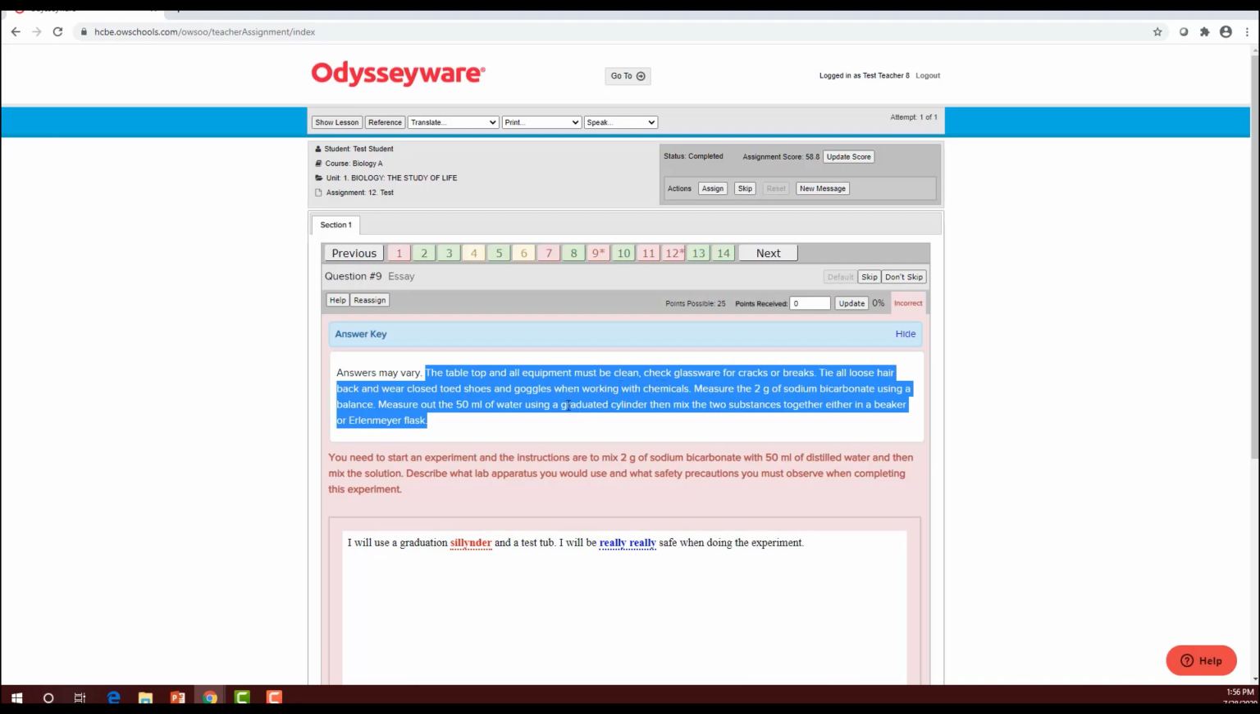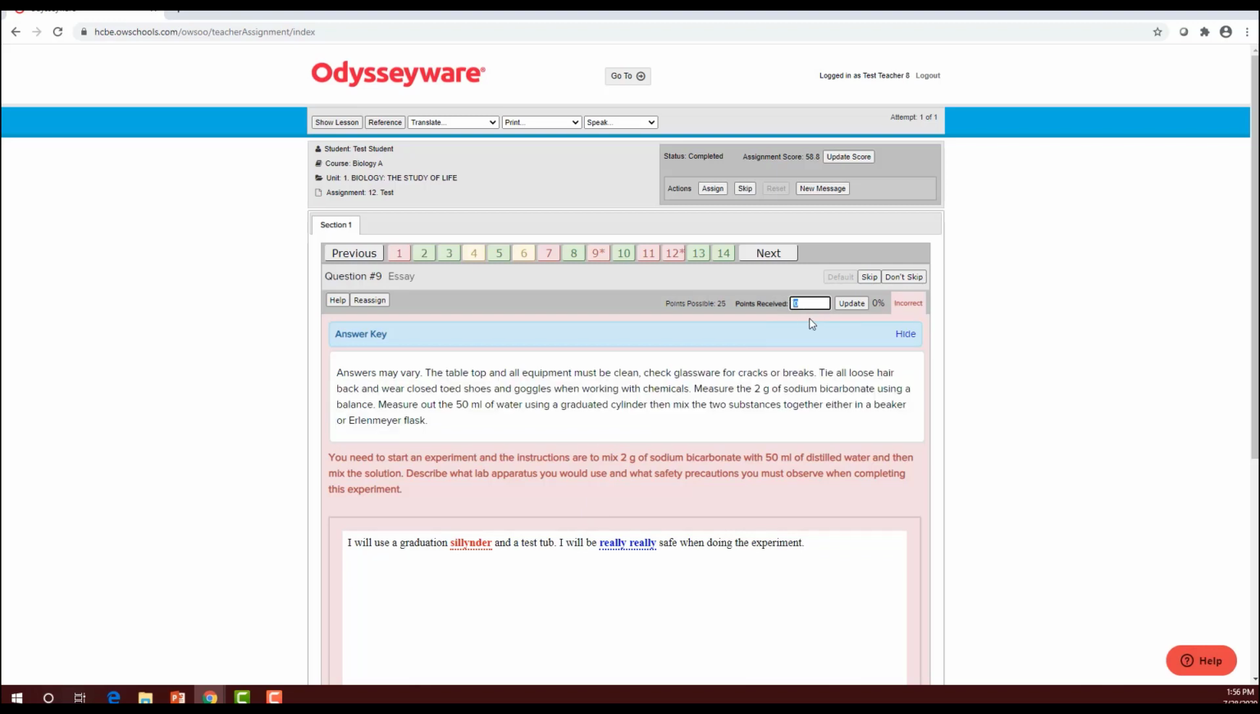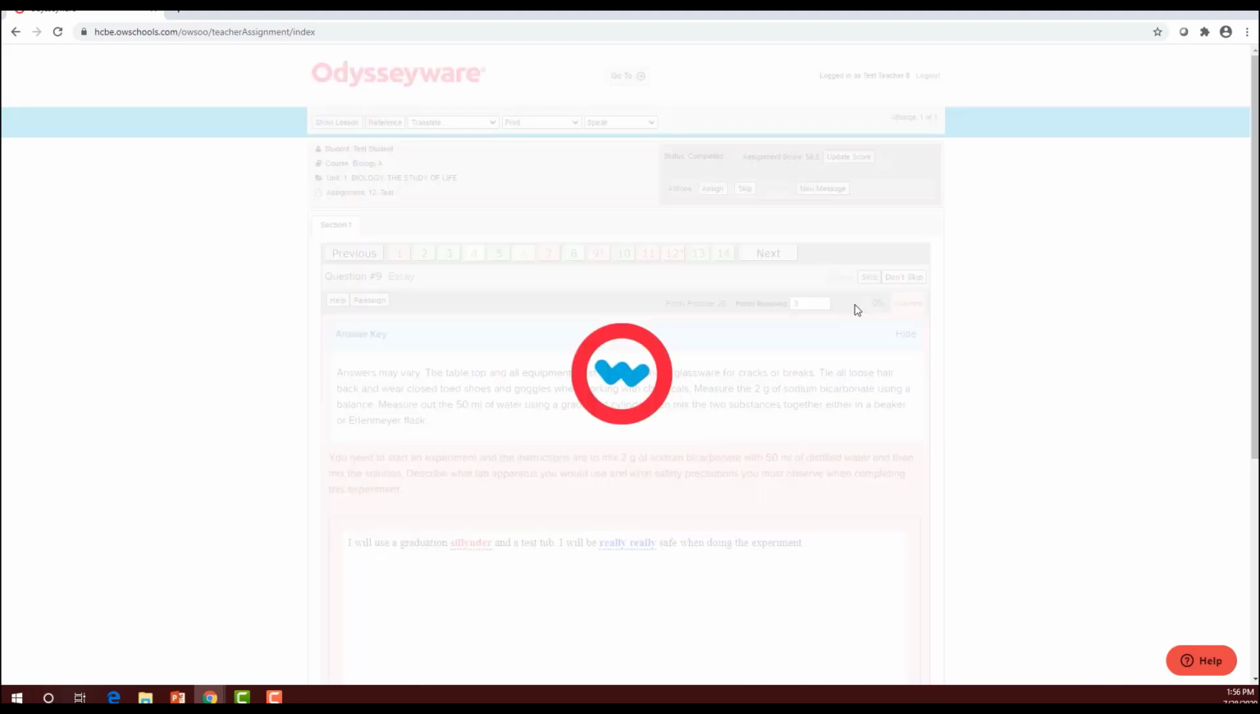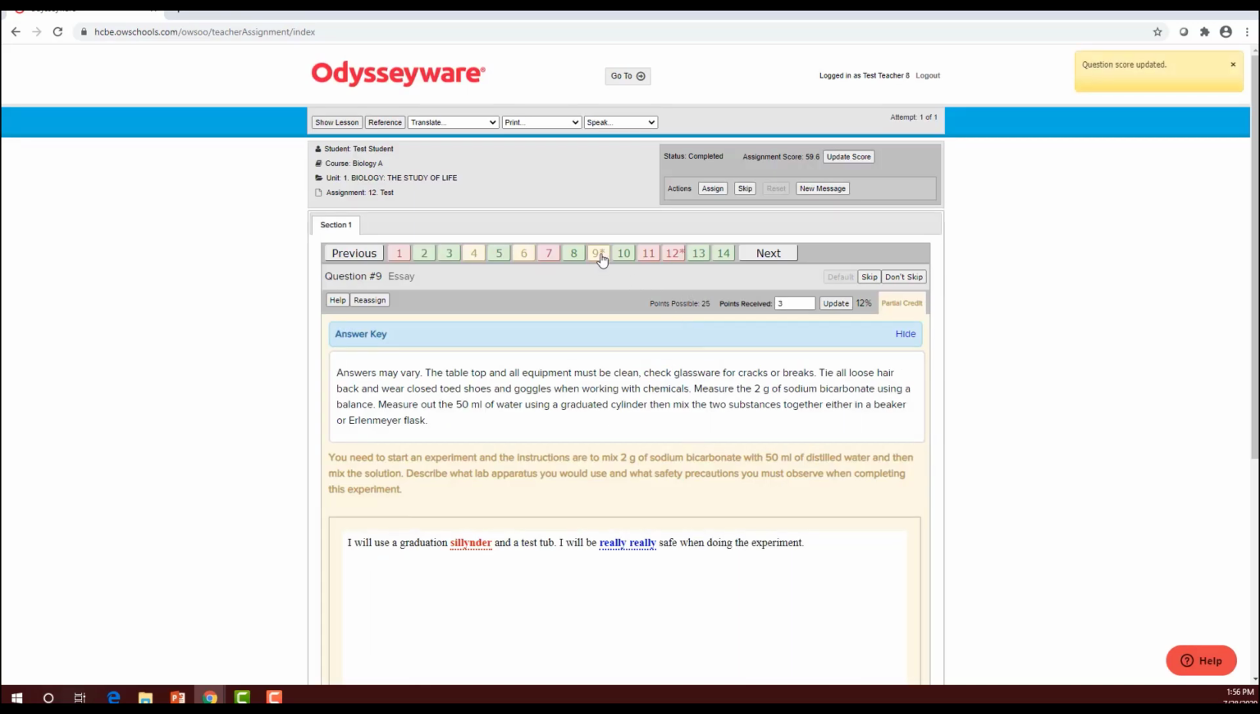Okay, so they do have the graduated cylinder piece in there, but they're really missing a good component of that response. So maybe I come up here and give them a partial 3 points out of 25, just for mentioning the graduated cylinder. I update that score, and now you see that it is yellow instead of red. It's yellow because they didn't get full credit, they got partial credit.